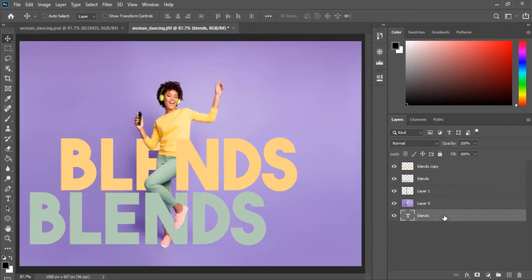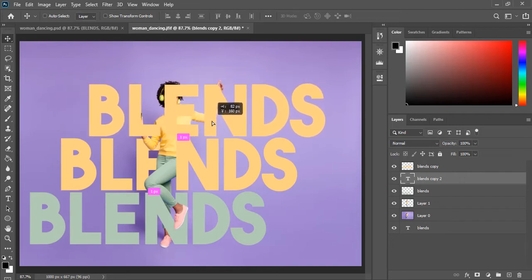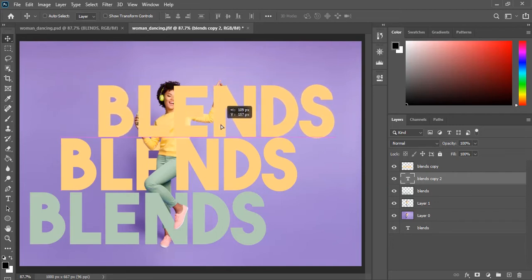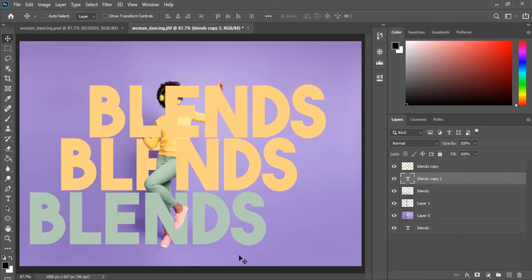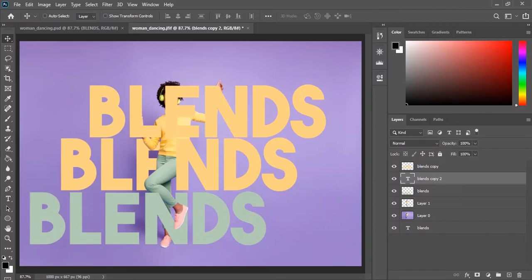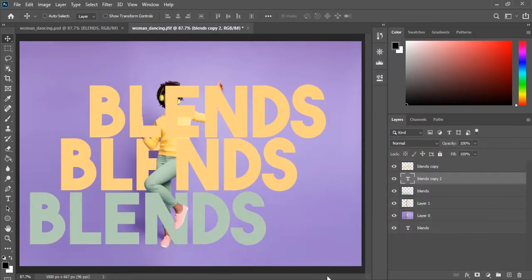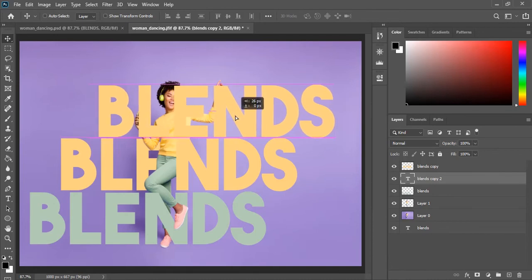Now we pick the text layer again, make another copy. Bring that one to the front. And this time, up. Let's check. Okay. Things like this.